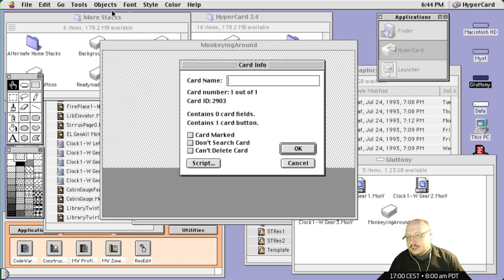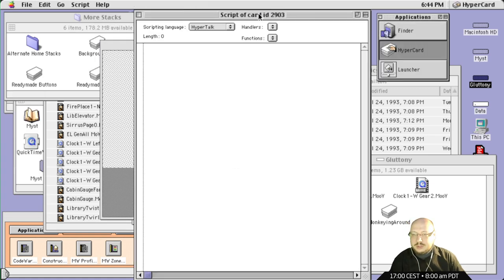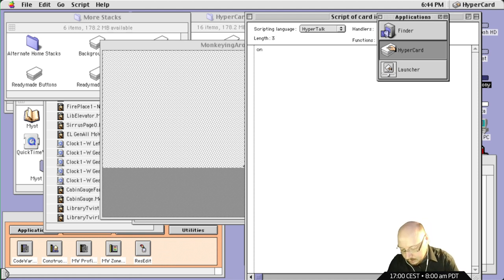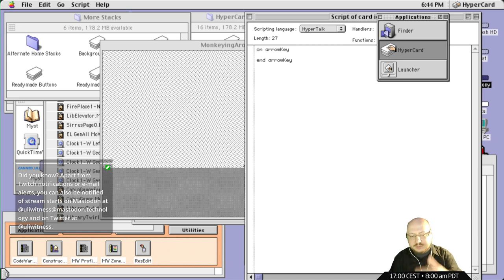So one thing is I can say, edit the card script and say on arrow key. There are a bunch of special messages. So there is arrow key, there is return key, enter key. I don't think delete has its own message. There is control key, which is like some other key pressed together with control. So there are just messages sent by hand.